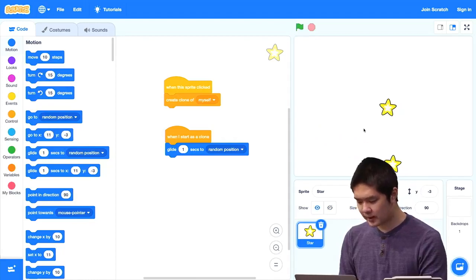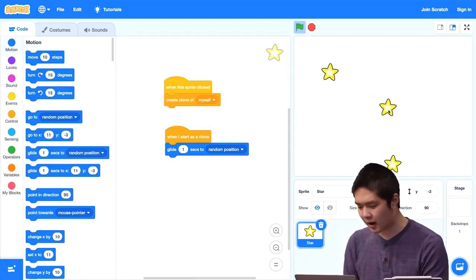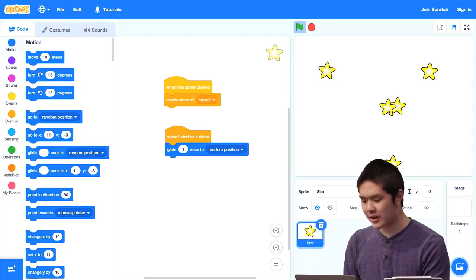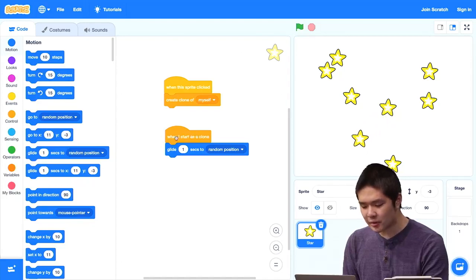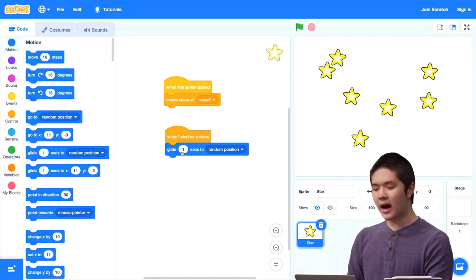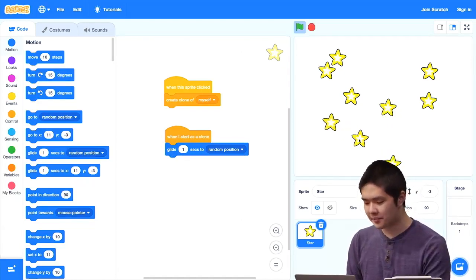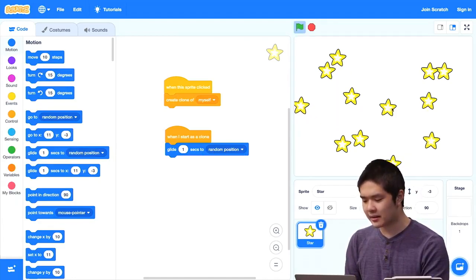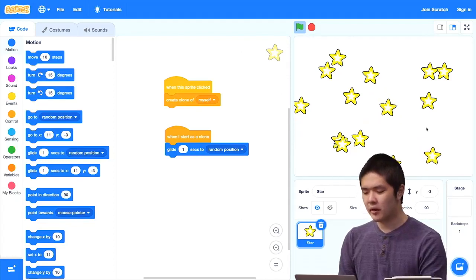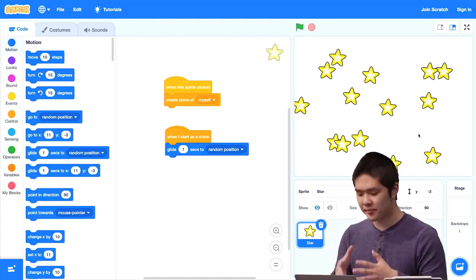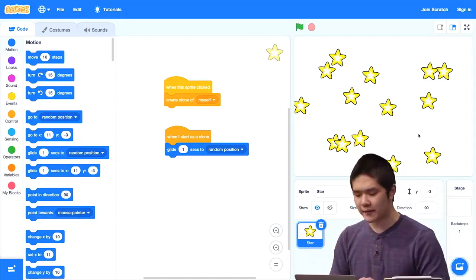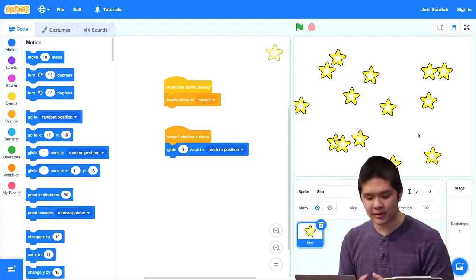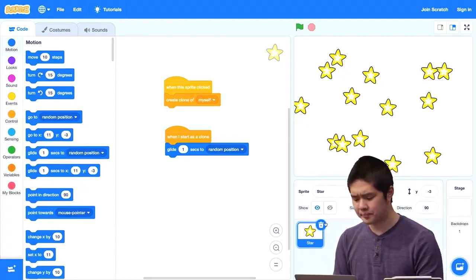So I have this star, and watch what happens. Every time I click on the star, it creates a new clone. Every time I click, a new clone is created, and when the new star starts as a clone, it's going to glide to a random position. Every time I clone a star, you'll see we create a duplicate of it, and it ends up going to a random position. So if I want multiple of a particular sprite to appear on the stage, cloning is a great way to do that. We can create multiple copies of a sprite and then decide how those clones should ultimately behave.